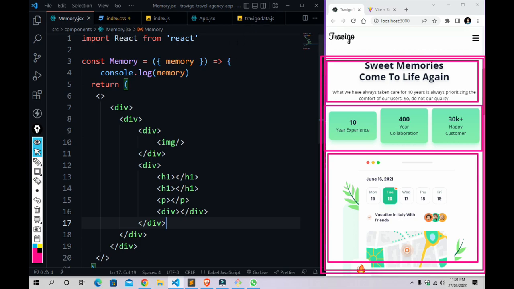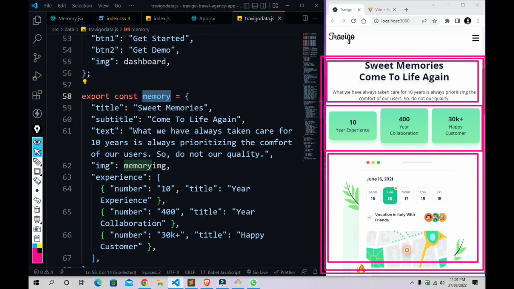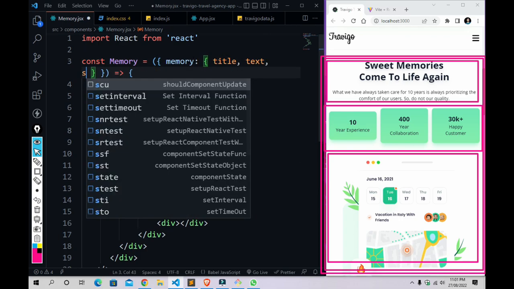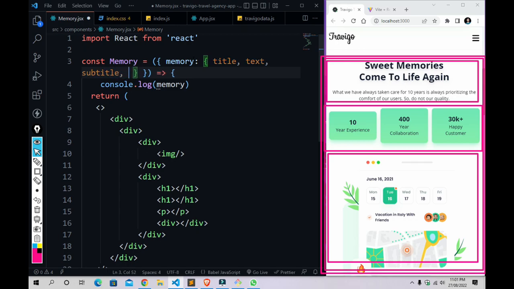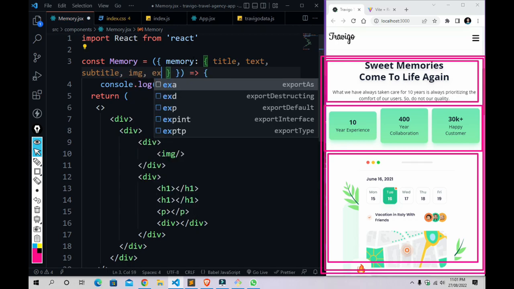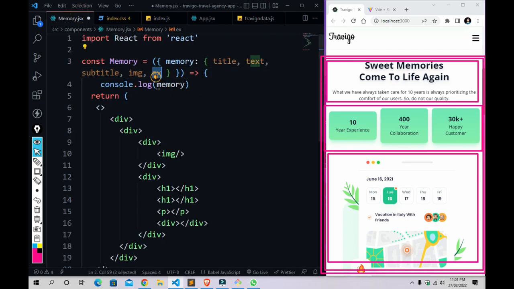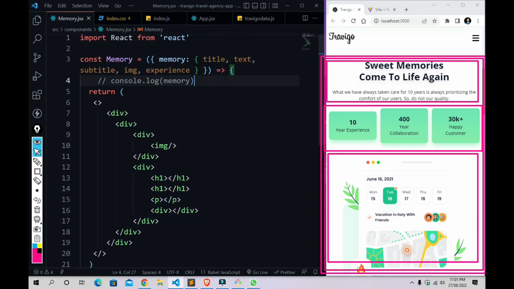And if I go to Travigo data, we need to destructure this title, subtitle, text, image, and experience. Now let's first destructure these ones: title, text, subtitle, image, and the other one is maybe experience. Yeah, experience. Okay, great. So console log, just comment down. We just destructured our objects. Okay, and let's style one by one.